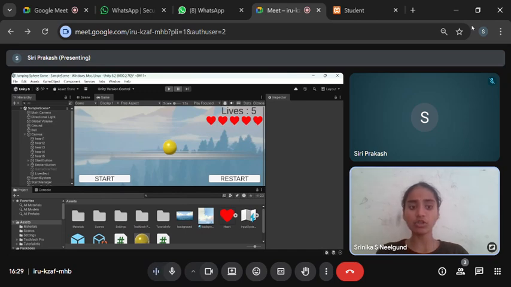For developing this game, I used the Unity 3D engine, which is widely used for developing modern games across multiple platforms. Next, the main assets used in this game include a 3D sphere, which represents the ball, UI buttons for start and restart, heart images used for the life system, and a basic ground plane to detect ball collisions.